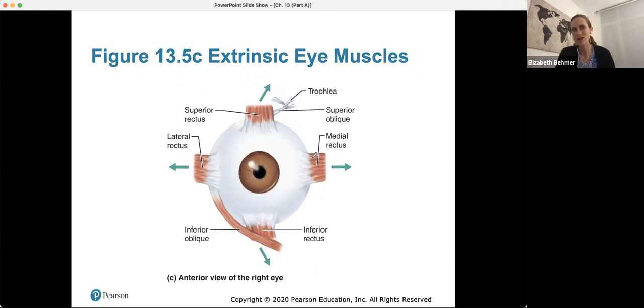So whenever you're thinking of what a muscle's action is, just think of the muscle shortening and then pulling on that body part. So for example, if your medial rectus muscle pulls on the eyeball and it's located on the medial side, so by your nose, it'll turn the eyeballs inward as if you're going cross-eyed. If the lateral rectus muscle contracts, it'll turn your eyeballs outward to look out to the side.